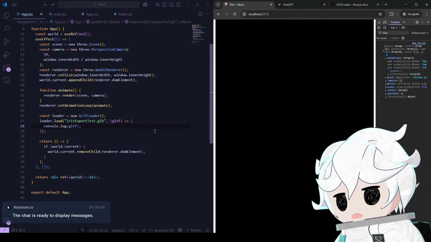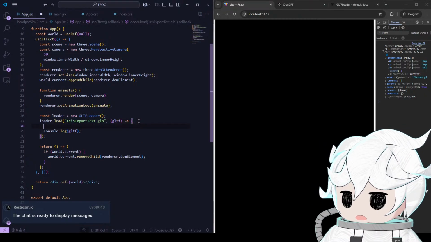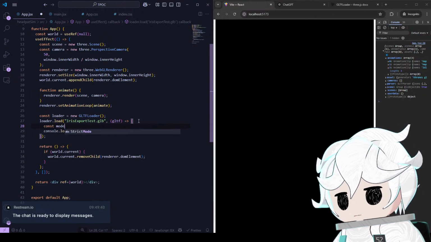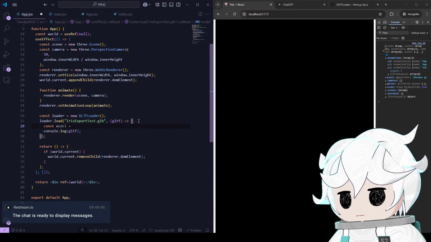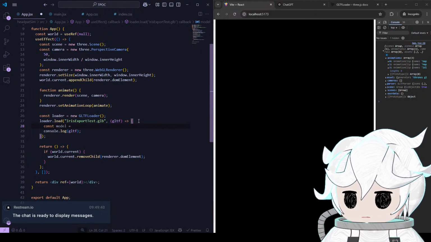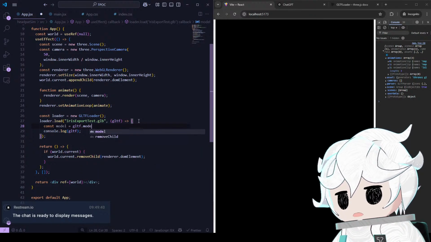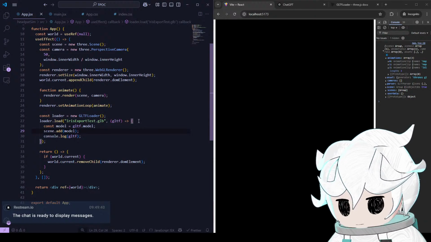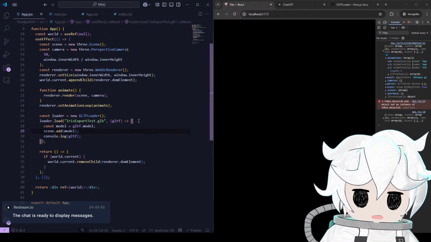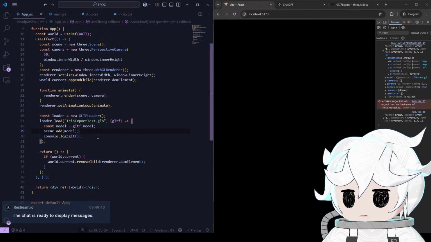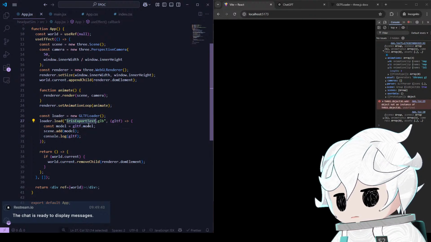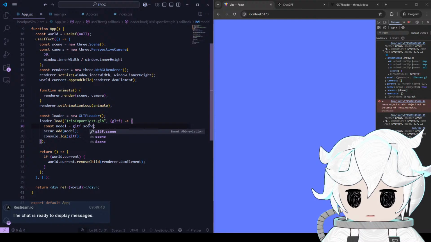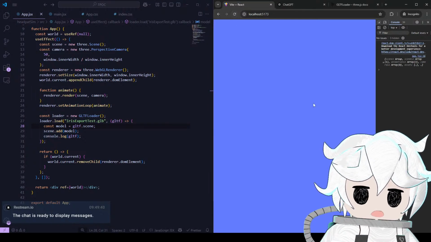Very good. Let's actually add the model into the scene now. So we can do const model is equal to gltf.model. And then we can do scene.add(model). Object is not an instance of THREE.Object3D. Is it scene? Oh, we got it, boys. We're inside of him now.